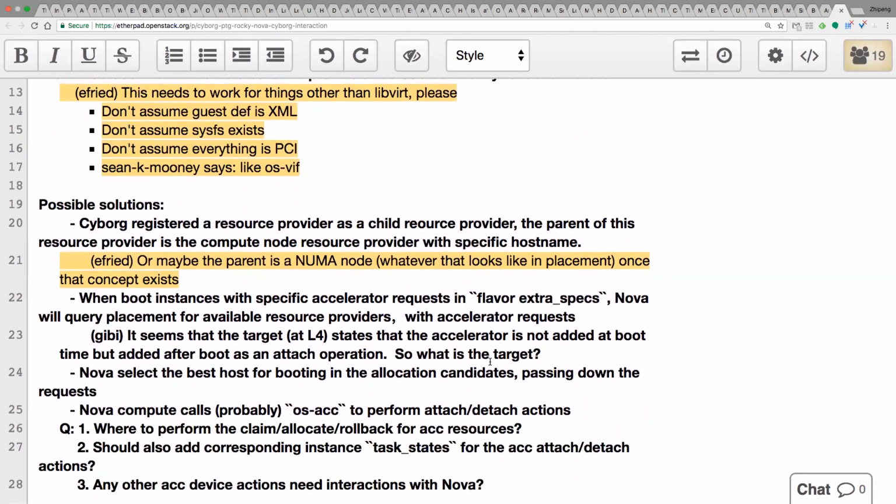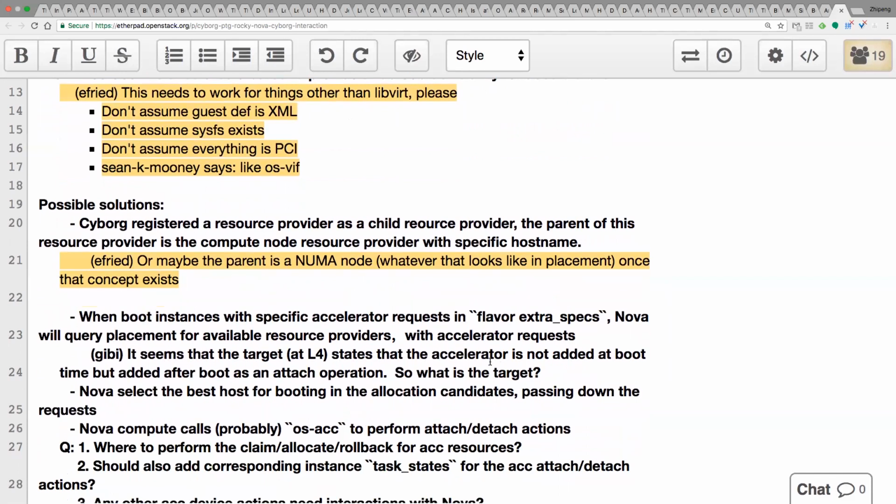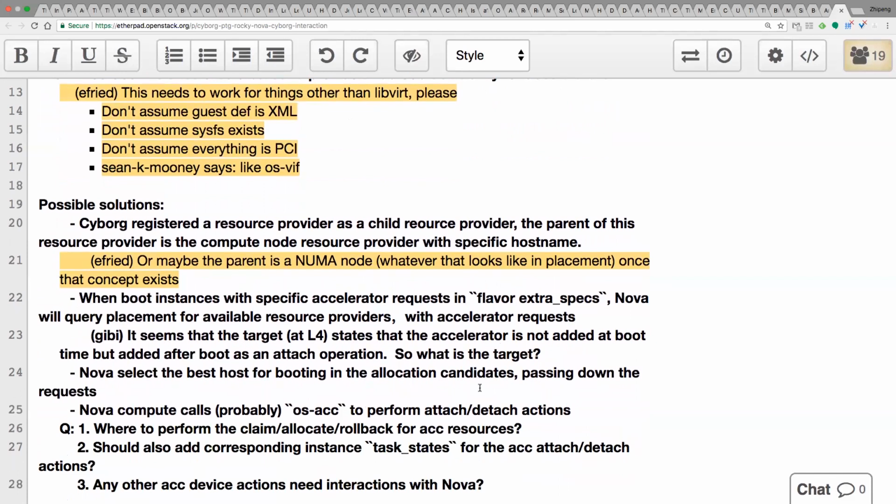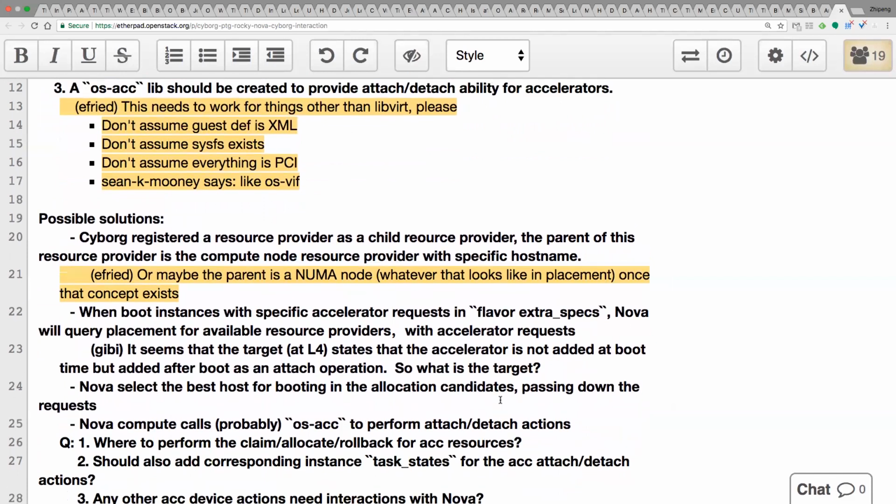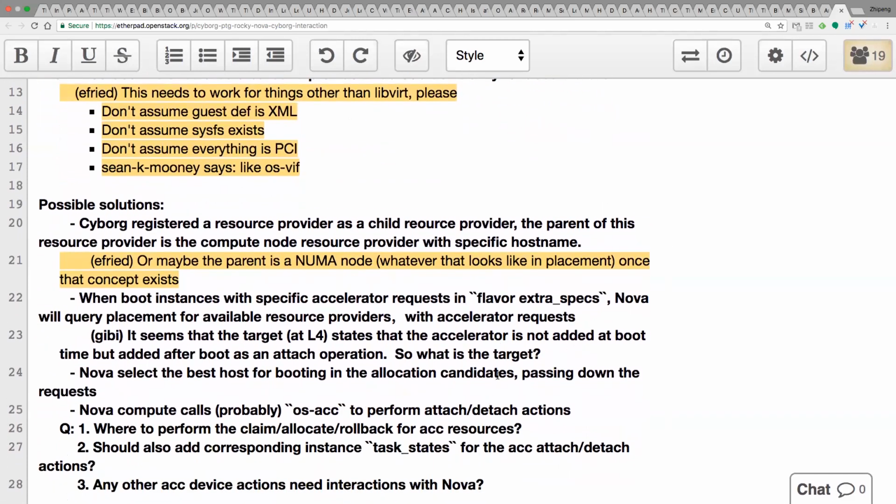Then Nova will select the best host for booting in the allocation candidates, and pass the request down to Nova compute. The Nova compute calls the OSACC library to perform attach and detach actions. So that's the workflow for an instance with accelerators. Do you guys have any thoughts on this?